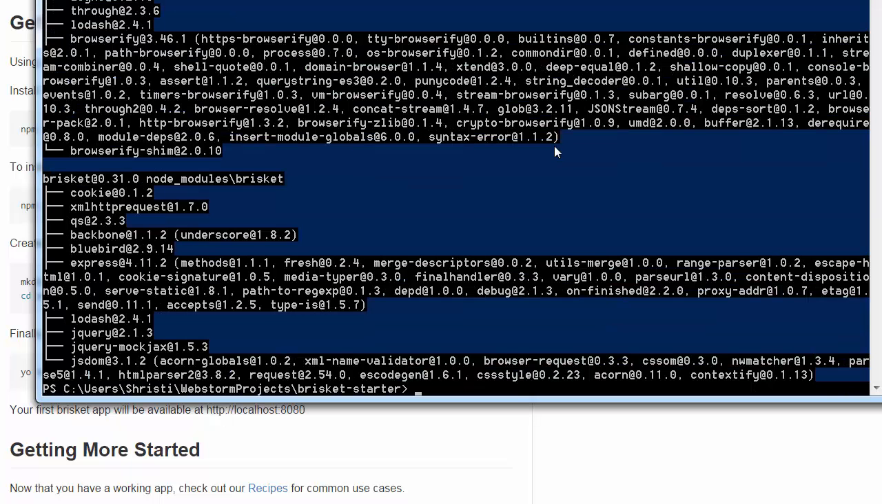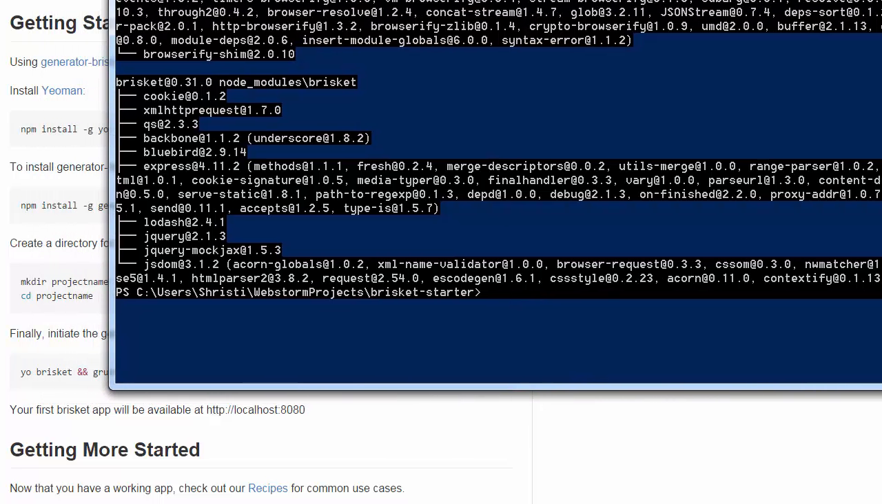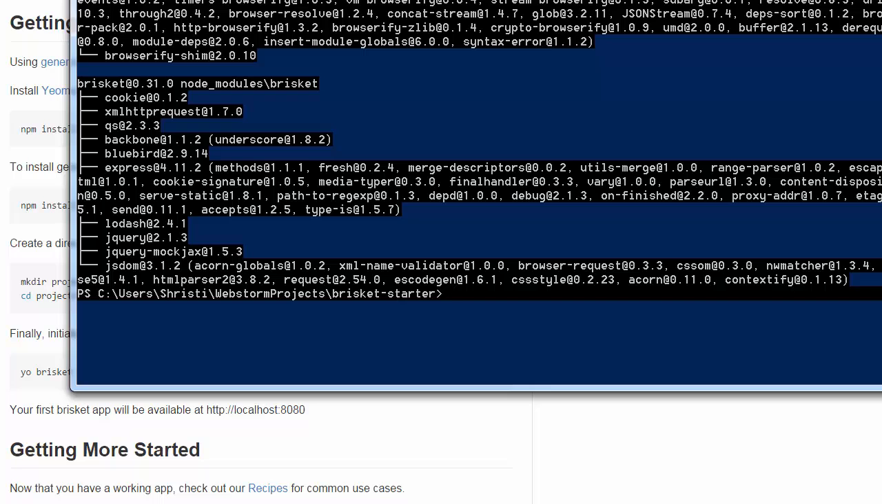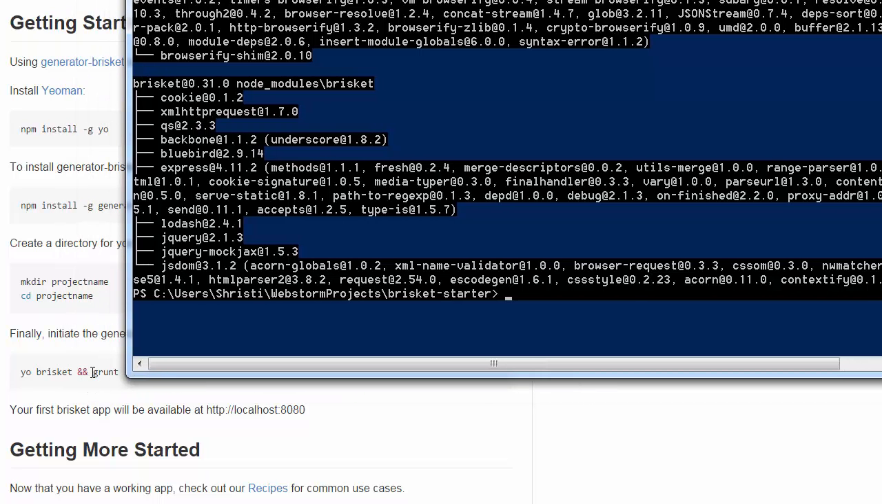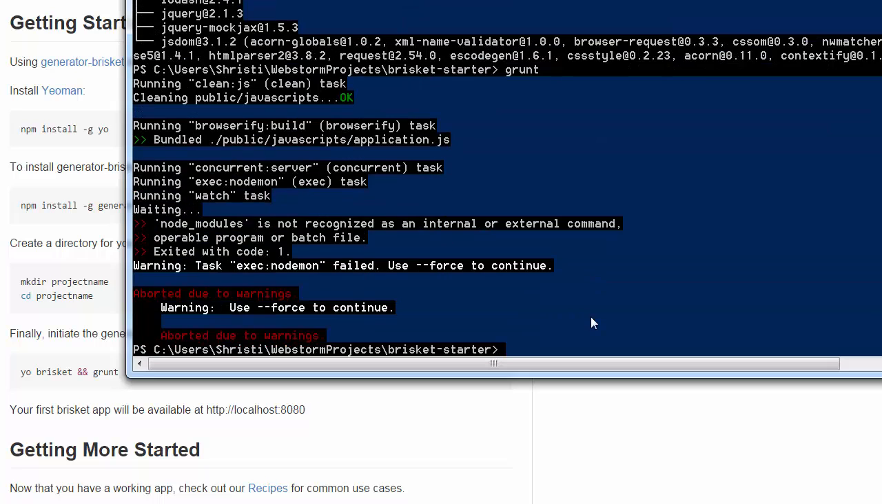All right, so we've got Brisket running now, or at least the starter app, kind of set up and installed for me. I do need to run grunt to actually start the server because, like I mentioned before, I sort of left out the second part of that command there. So I just run grunt. Oh, didn't like something. What happened here?